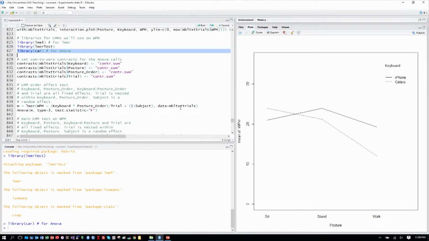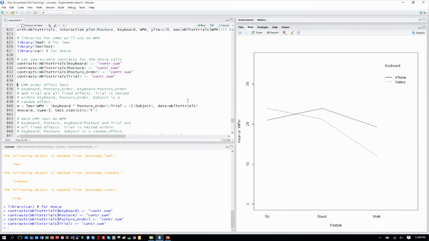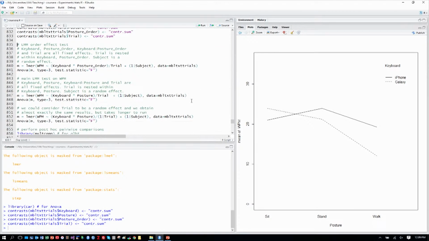You'll recall with that command, we need to set some contrasts for each of these factors to be what are called sum to zero contrasts, but they really mean when we do pairwise comparisons, we compare each of the levels evenly to each other. So we'll go ahead and set those. And then we'll move into the test of an order effect.